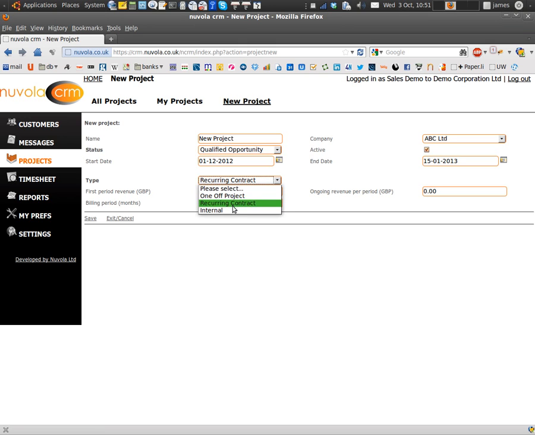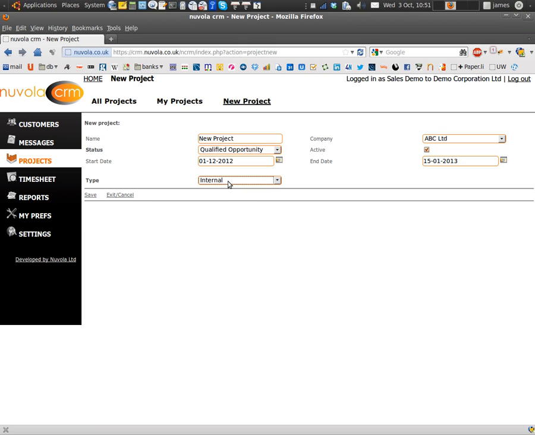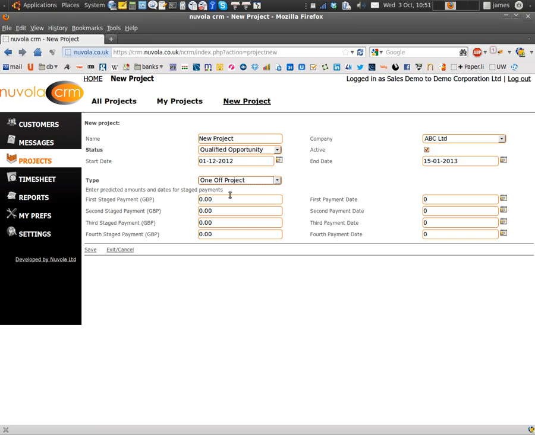So this one's good, and we also have internal, which obviously doesn't have any billing information. So that might be something like creating your own website or a marketing exercise or something like that. The reason for putting those in is that you can then track time against them, which we're going to come on to in a minute in the timesheet piece. So for the moment I'm going to put a one-off project here.